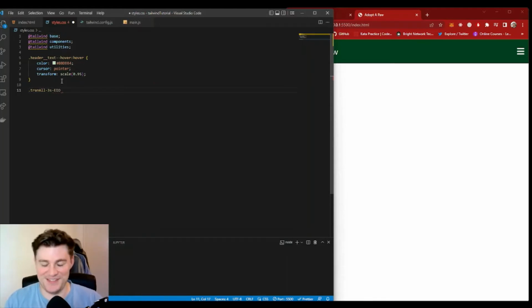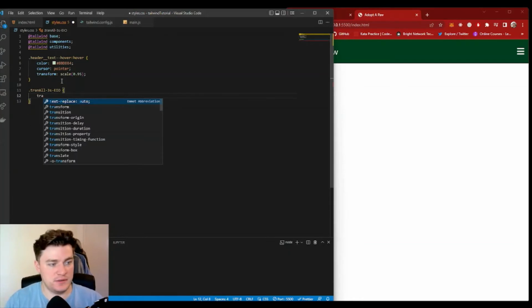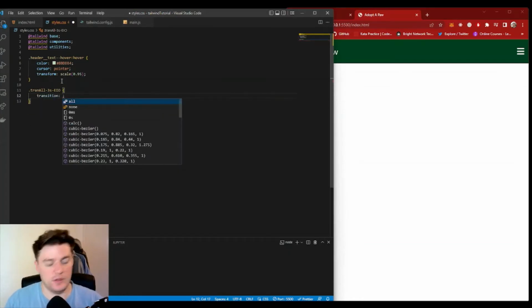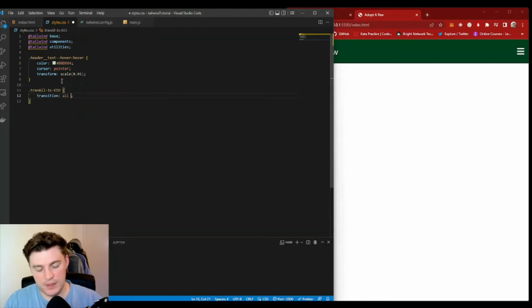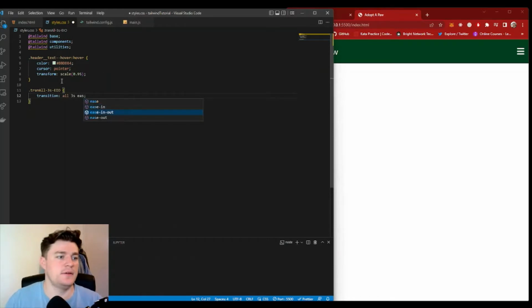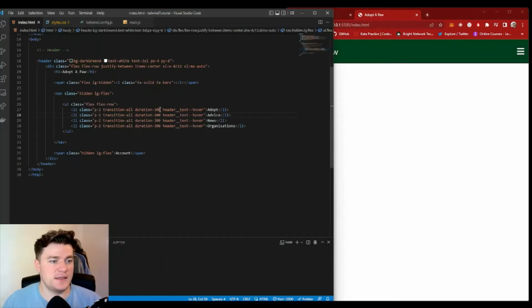Not for that song, whatever it is, but for ease-in-out. So of course now we're going to go transition-all. I think actually 3s first. 3s is ease-in-out. We're going to save that, and now instead of putting the 2 tags here for each one, we can just replace it with 1.